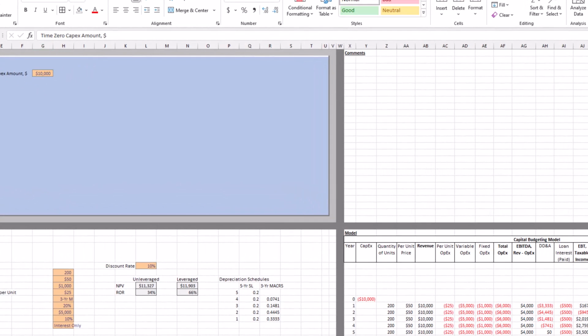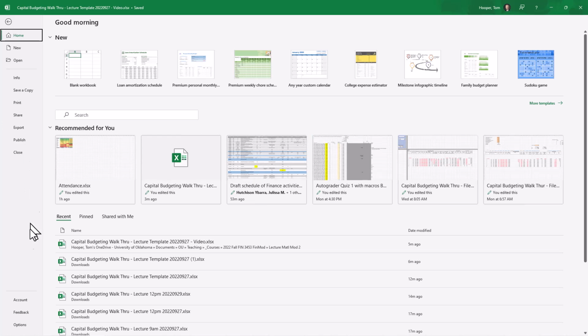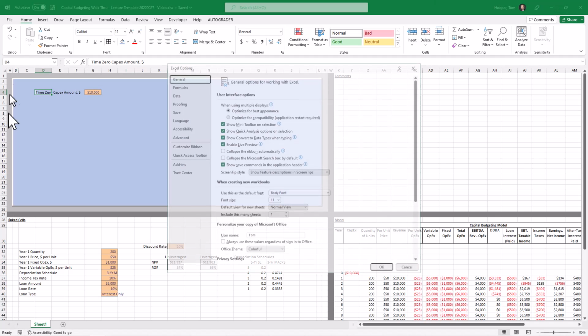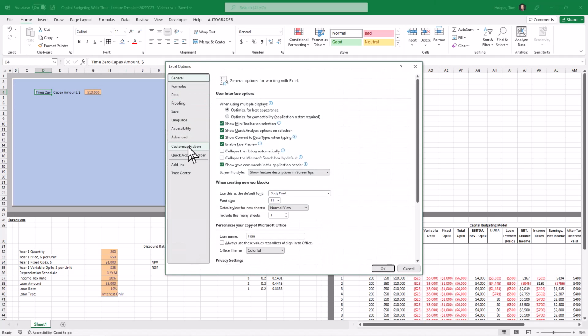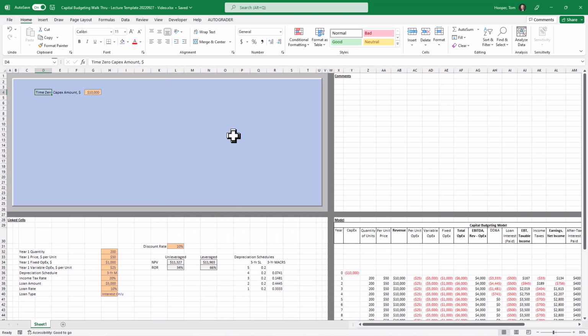And to access the controls, I'll need a developer tab. If you don't have a developer tab, go to File, Options, Customize Ribbon, and find the developer tab to check. If you're on a Mac, I believe you go up to Preferences or File Preferences or Excel Preferences, and then you should see something about customizing the ribbon and checking the developer tab.